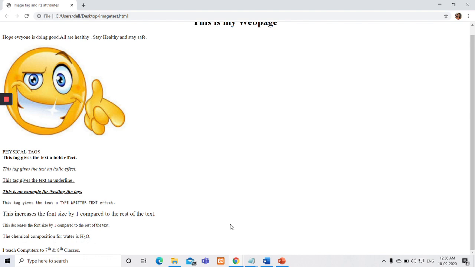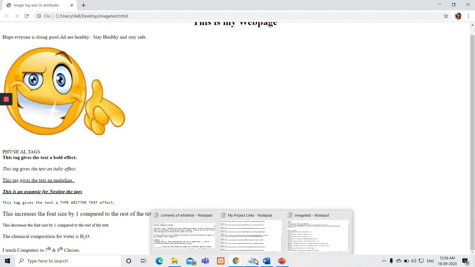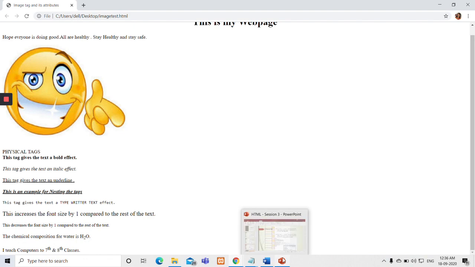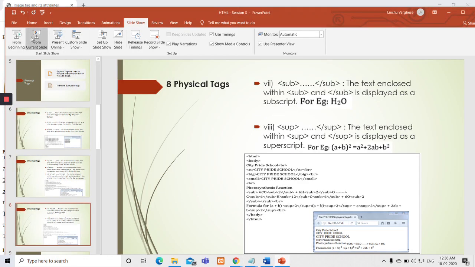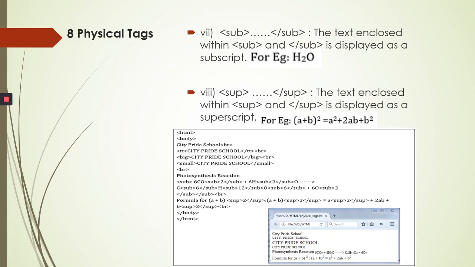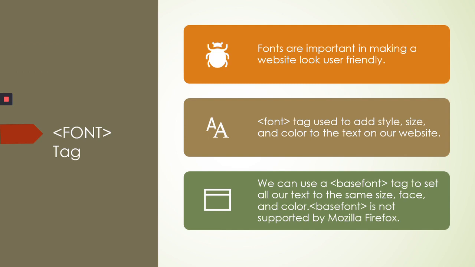Okay, so I hope you understood all the physical tags we learned till now. Let's move to the next tag, which is called a font tag. Font tags are more importantly used to make your website look user friendly. The font tag is a container tag, so we have an opening tag and a closing tag. It is used to add style, size, and color to your text on our website.